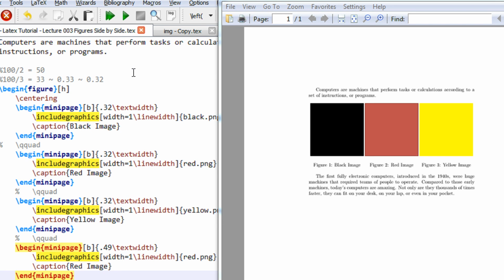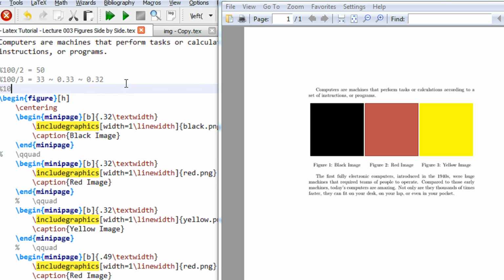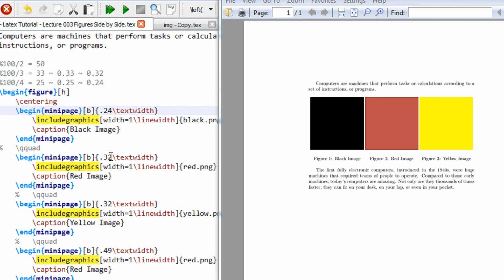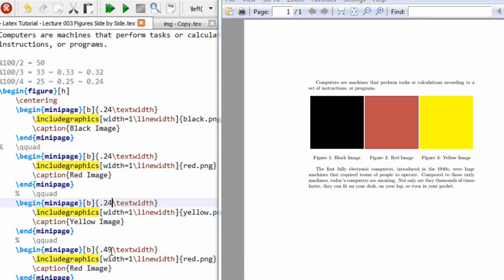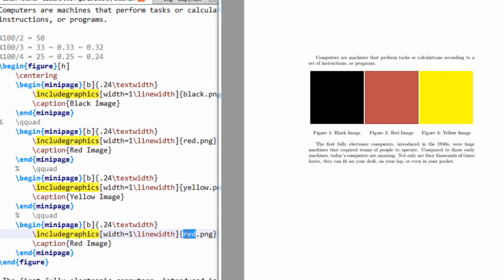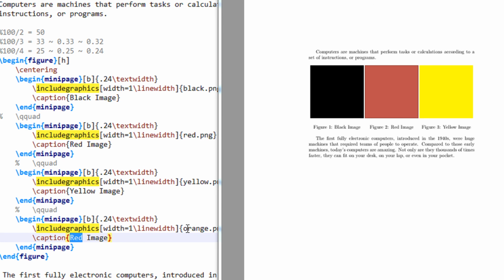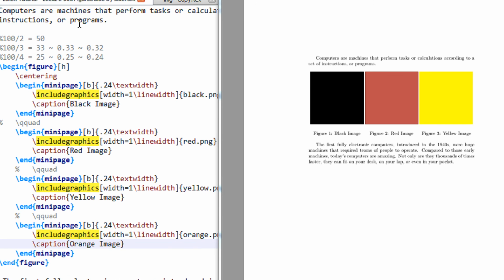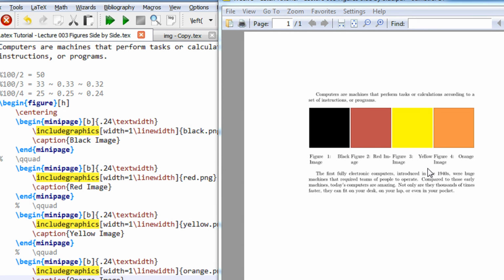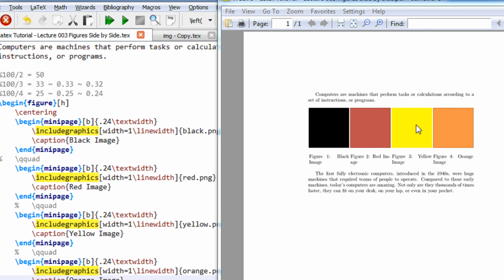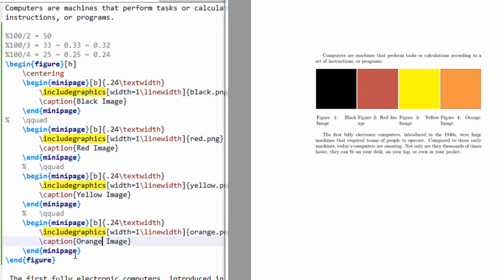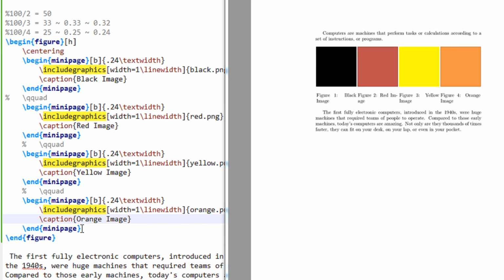Now if I want to insert four images, we will have 100/4 is equal to 0.25. It's 25%, make it 0.25, reduce it by 0.01, make it 0.24. So I have four images here, make it 0.24. I think I have an orange image also. So there it is, figure 1, figure 2, figure 3, figure 4. That's how easy it is to insert side by side figures into LaTeX.